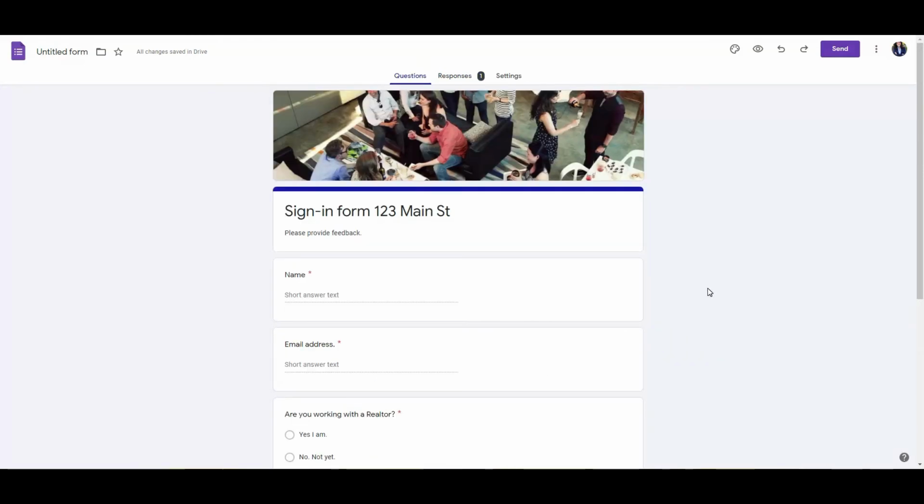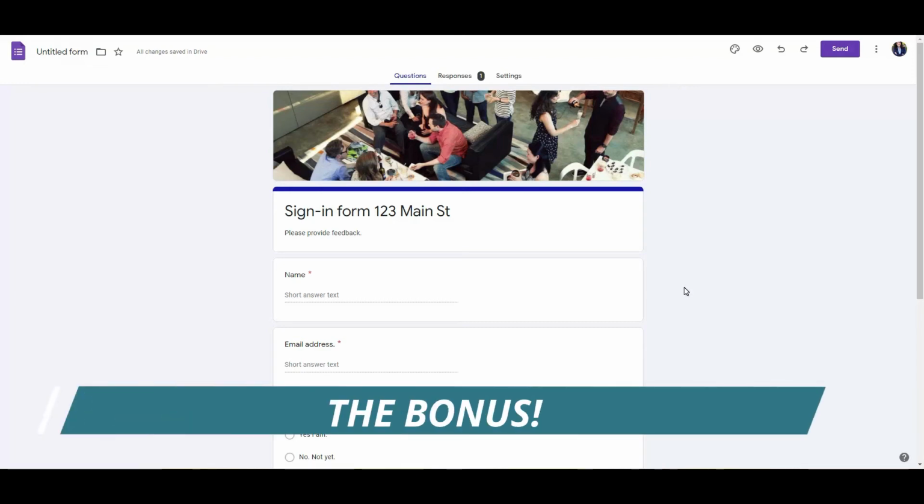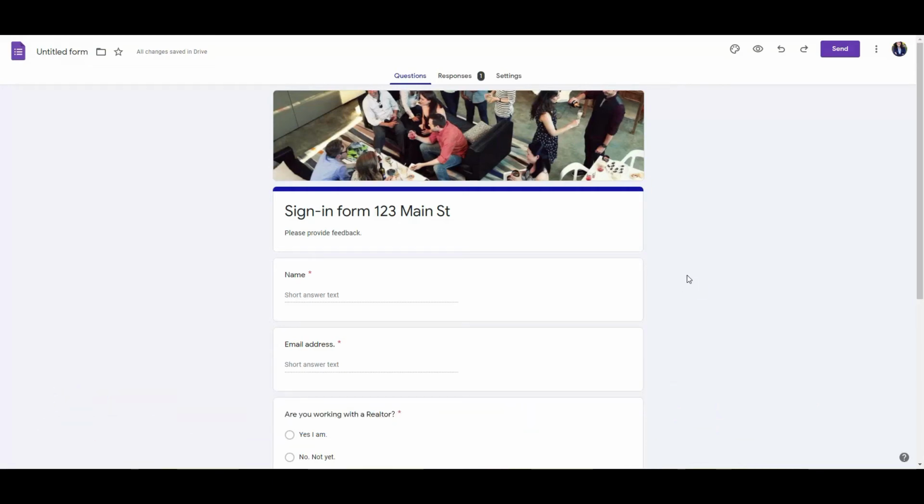So now I'm going to show you the second step, which is create a QR code, and then at the end of the video or before the end of the video, I'm going to show you what you can do with a QR code using the website Canva. And also I'm going to show you what the form looks like on the phone.